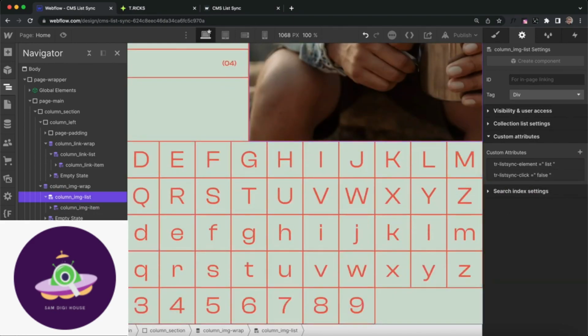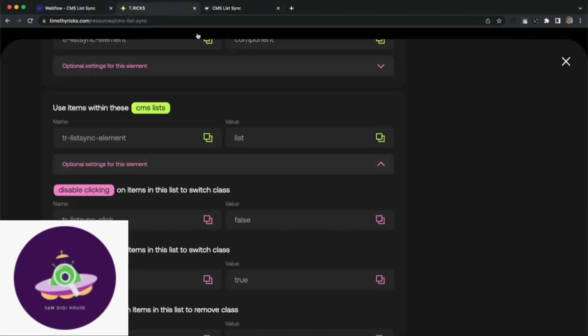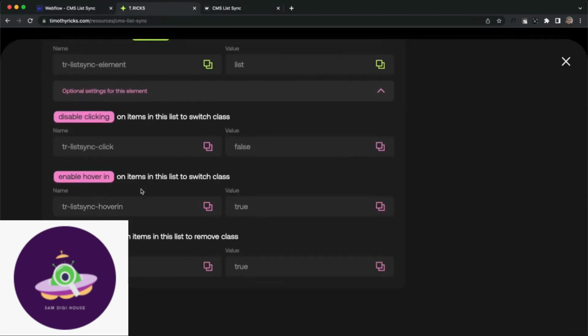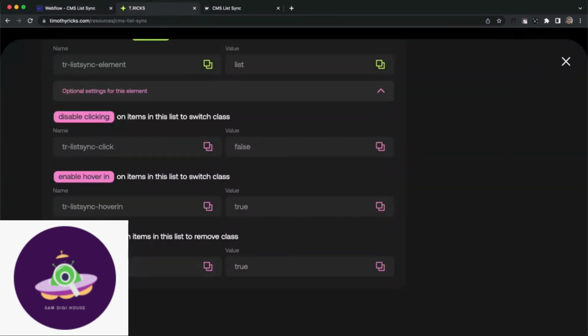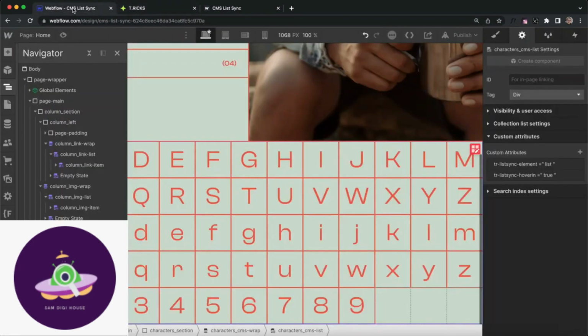In the second list here, we want it to not only trigger on click, but also on hover in, switch the class, and on hover out, remove the class. So we'll select this second collection list, we'll apply an enable hover in, so we'll set hover in to true, and that'll be an optional setting we can apply to this list. And then in that same spirit, we have hover out true, and that'll basically just remove the class whenever we hover out of items that are inside this list.